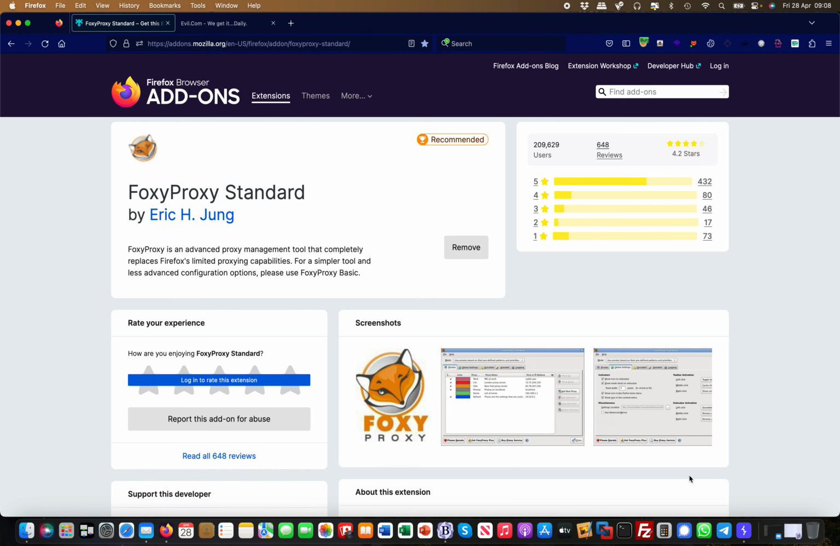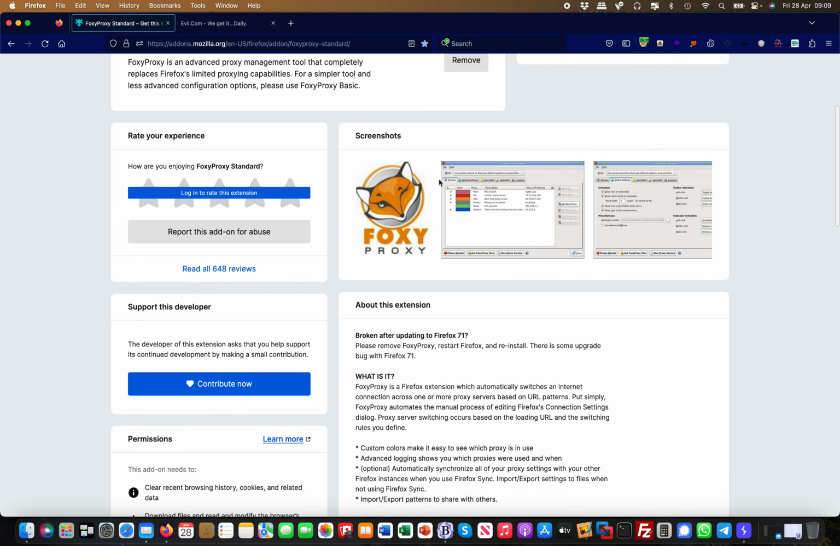You can simply Google this, FoxyProxy Firefox, and then you will end up at the add-on site here, where you can basically install it or remove it. I have it already installed, and it's super cool.